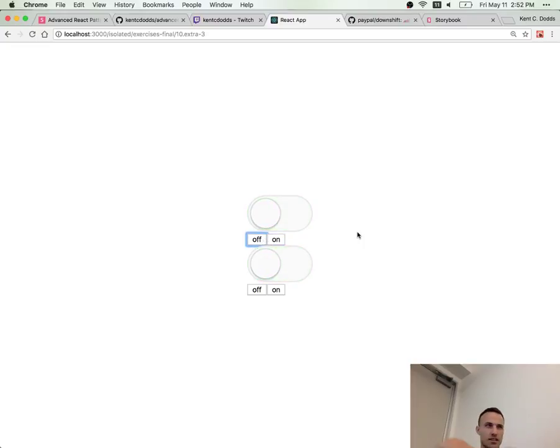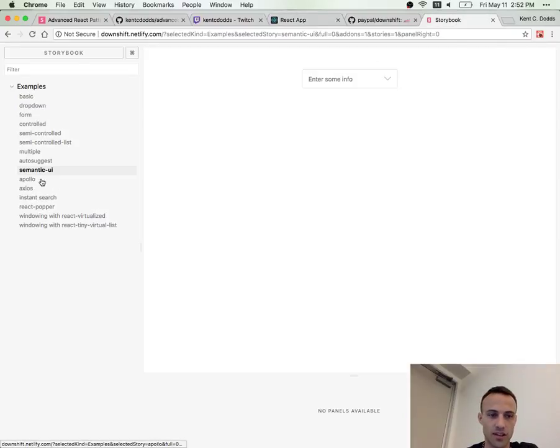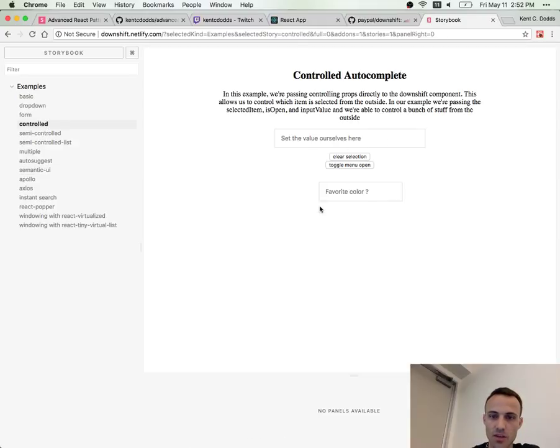Okay, so it's totally contrived, but there are really valid use cases for doing stuff like this with downshift, where here we have two autocompletes, and I can say, let's do blue. So I can control all of the state of one autocomplete from another text field. And I can control whether that menu is open and closed. I can clear the selection, all from outside of it.